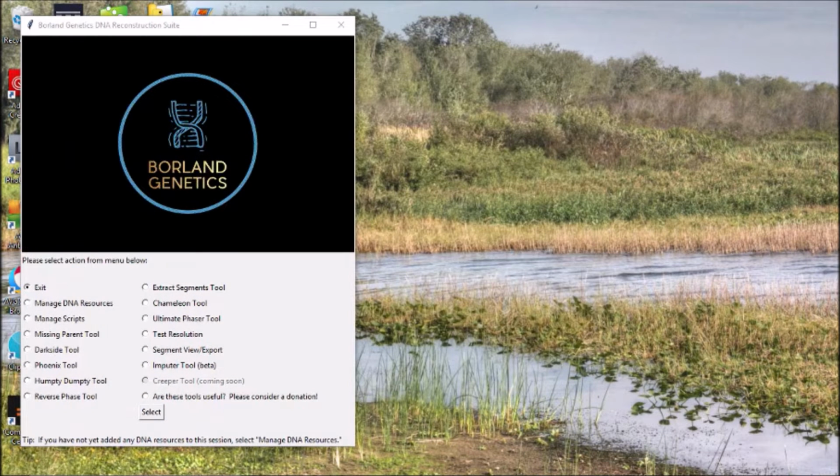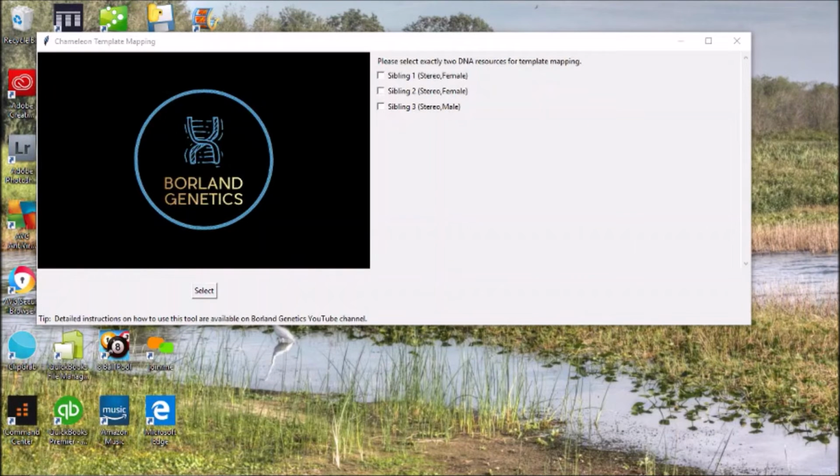Okay, so back to the main menu, and let us start with the Chameleon tool and combine the templates for this project to create a common denominator template. So Chameleon tool, and sibling 1 and sibling 2, if you remember, are on different templates. Sibling 1 is Ancestry and sibling 2 is MyHeritage. So those are the 2 templates we're going to select for the Chameleon tool.